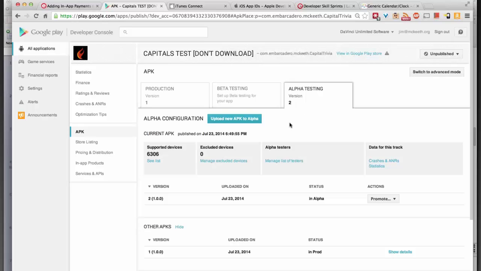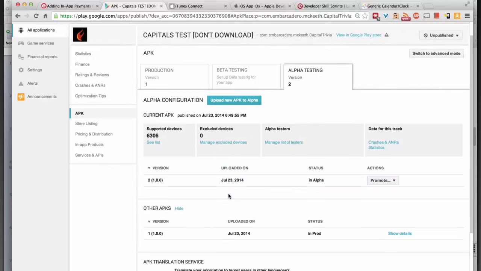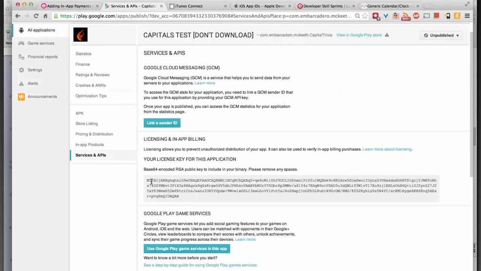You can upload it as alpha, which I'd recommend. And then once it's uploaded, you come down to services and APIs, and you get this big, huge string here, which I told you was huge. You need to put that in your app. This is the string that identifies your license key for your app. So this is what identifies your app as being licensed from the App Store for in-app purchases.